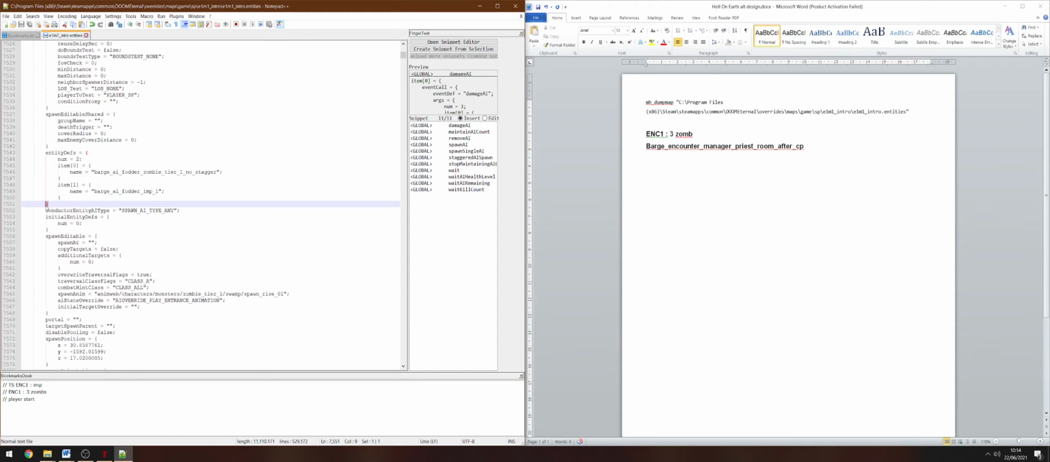So this closed bracket links with this open bracket. This open bracket with that closed bracket. This open bracket with that closed bracket. What I'm saying is that if you are missing a closed bracket, and you try testing it, the game will just crash. It will close.